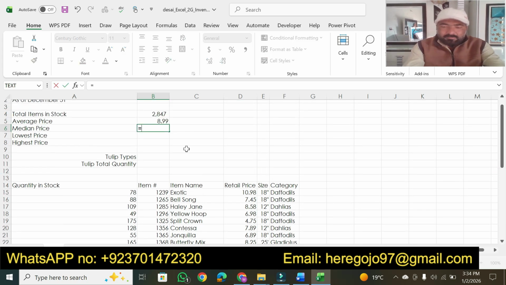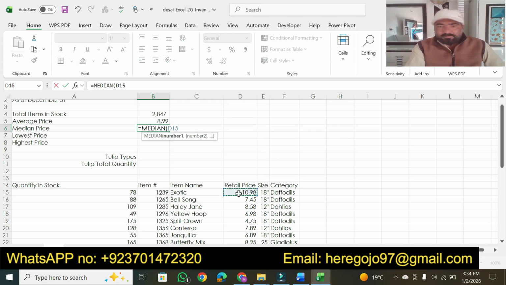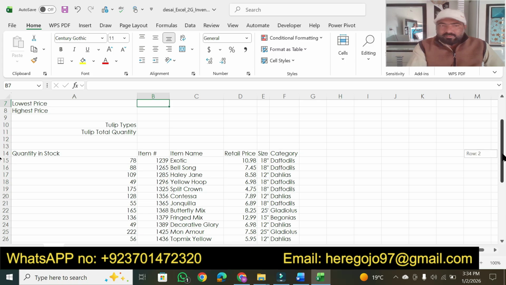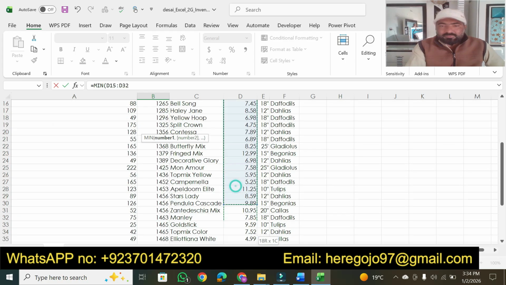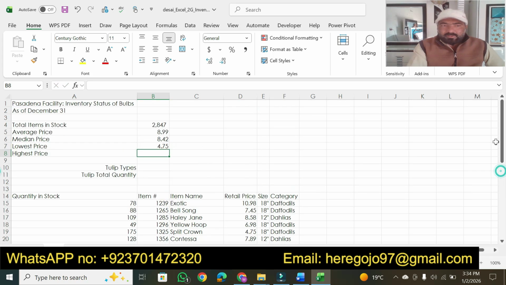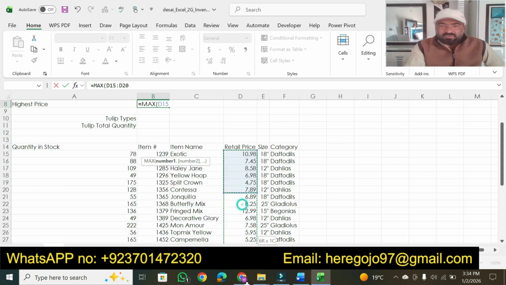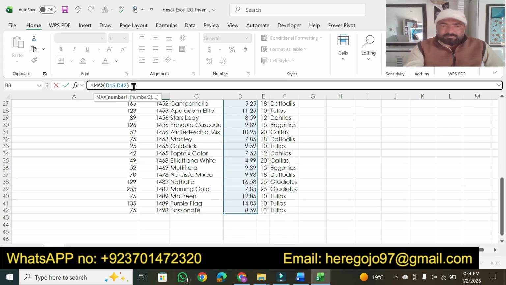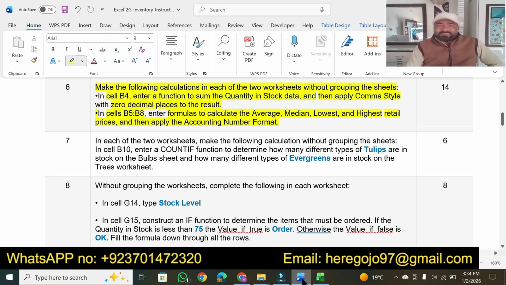Then for median we have to use the median function and pass the retail price column to it. And then for lowest we use the minimum function and pass this column. And then for the highest value we use the maximum function and we use the retail price. Press enter. So question number 6 is done.